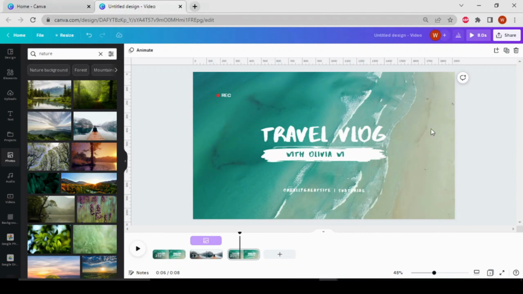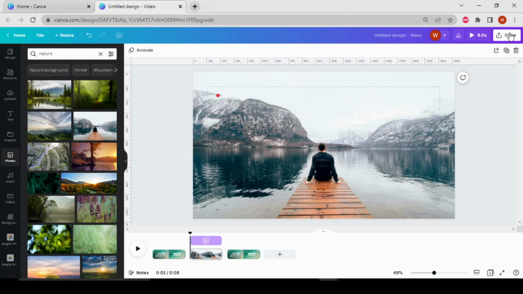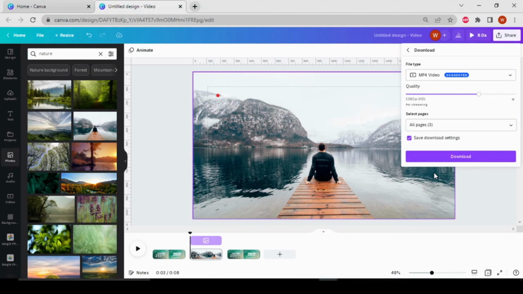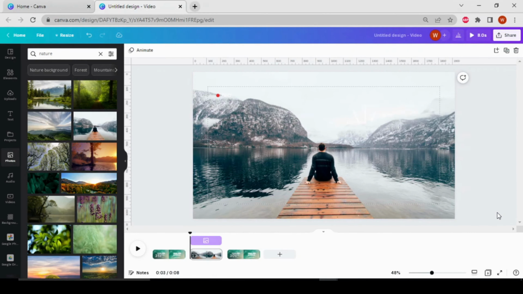If you want to download, just go to this share button, then choose the option of download. If you have a pro account, you can download in 4K, otherwise not. So that's how you can insert your photo over the video.